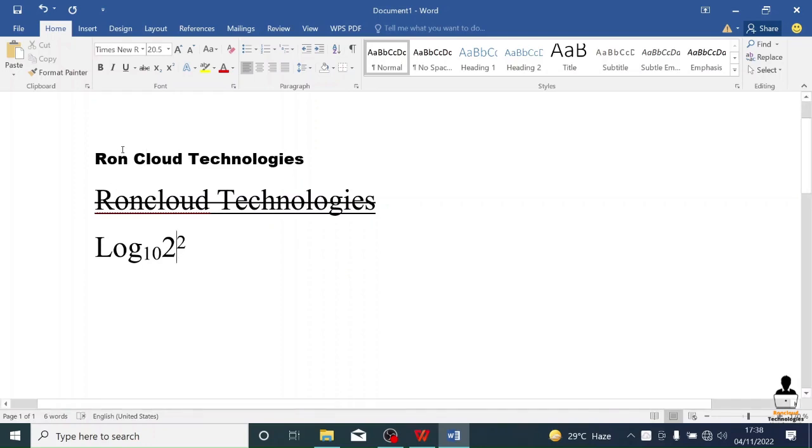Now, in English, there's a word called run. In the English dictionary, there's a word called cloud. In the English dictionary, there's a word called technology. Because each of these words are in the dictionary, that's why it's not showing a red line. But if it is not in the dictionary, it will show a red line.